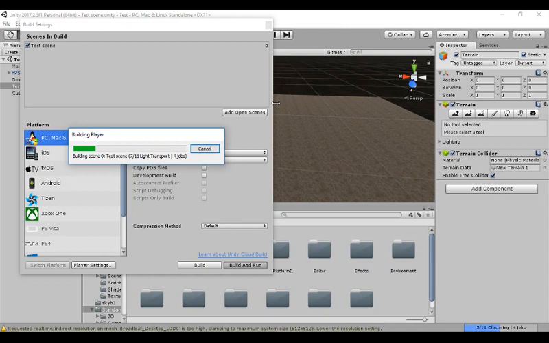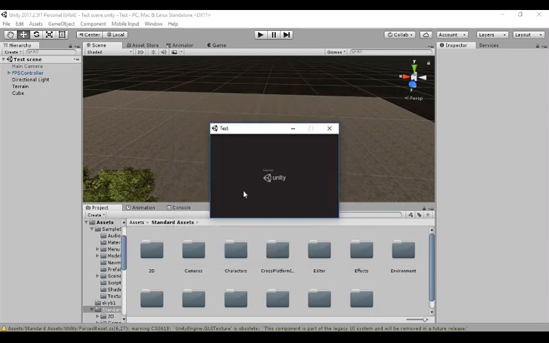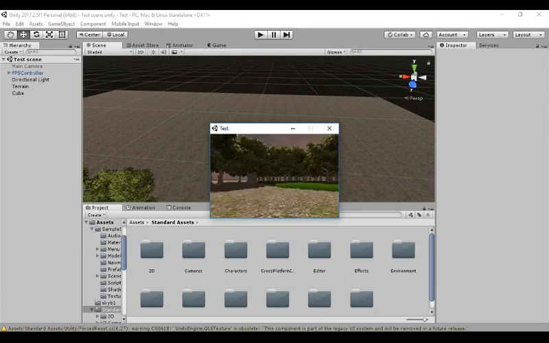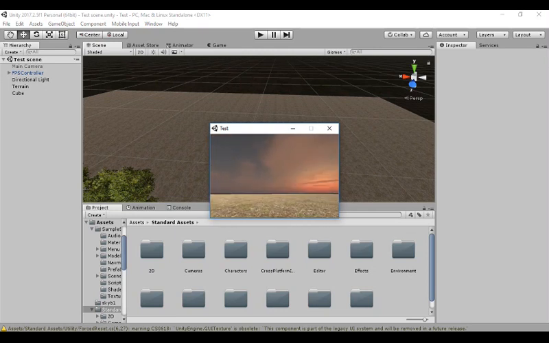It's going to take a while. After your game has been built, you can play it. Screen resolution, windowed or not, graphics quality, monitor. If you have more than one camera, the display will be many. Let's just play it in windowed mode. You can see the animation is playing over and over.